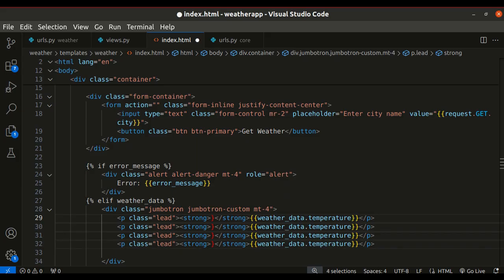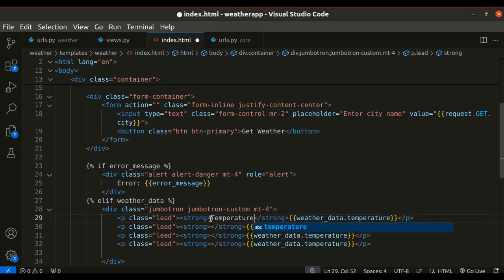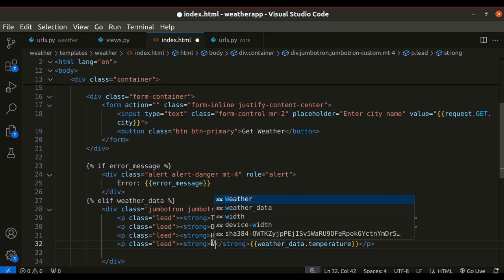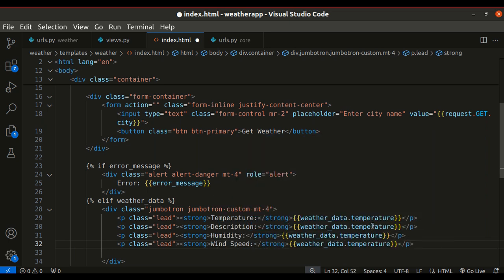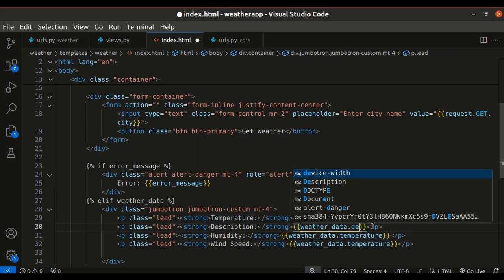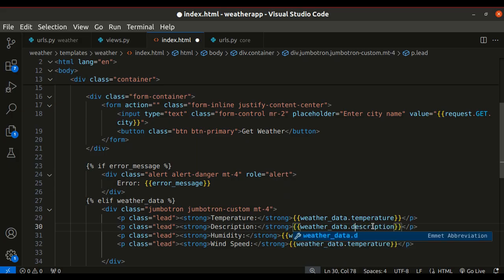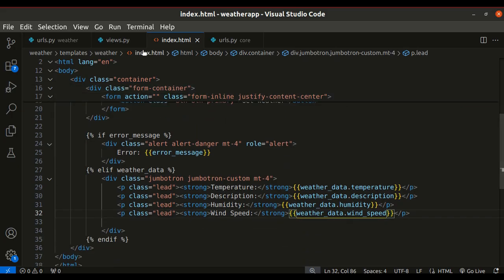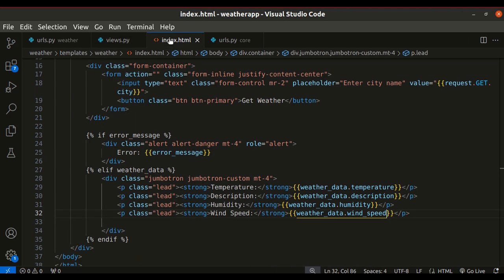Okay, and let me delete these things from here. All right, so this one is for the temperature, this is for the description, this one's for humidity, and this one is for speed, wind speed. And this is description, then this is humidity, and finally this one is wind speed. All these things are coming from here: the temperature, description, humidity and wind speed, right? Now let's see if it's working or not.